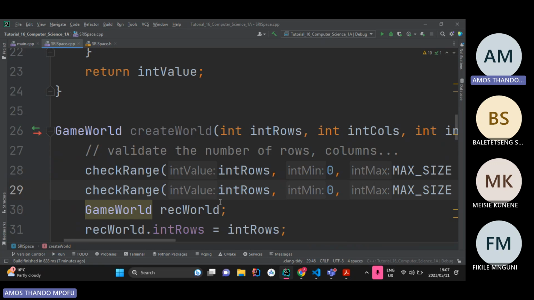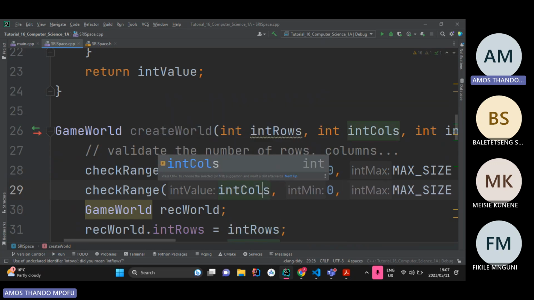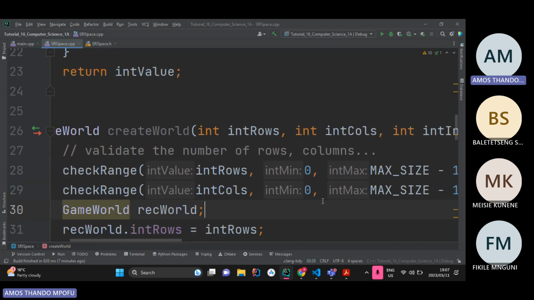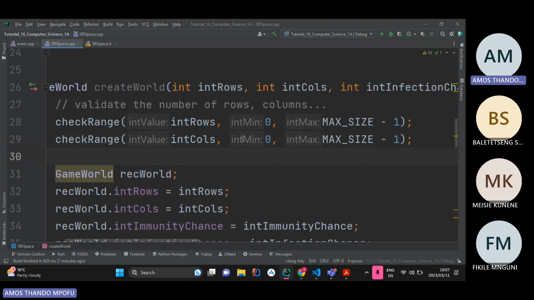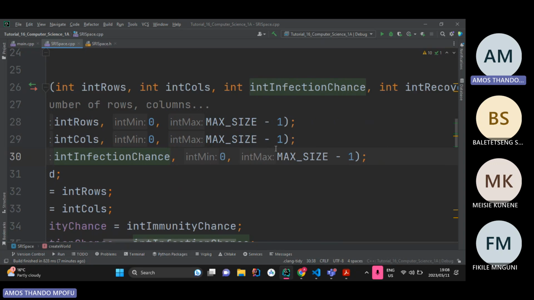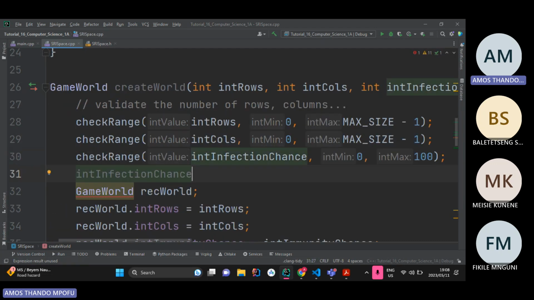Then I'm going to do the same thing for my columns: int cols, do the same thing, check the range for the columns. Then I'm going to check the chance for each chance. Let's start with infection chance. When you look at a chance, it needs to be a percentage, so it can be between 0 and what? 100. It's a percentage, it's a chance. There's no way you can write a test and get 200%. It makes no sense. So we need to use that logic that we already have. It's from 0 to 100. And then I do the same thing here, I check for the other chances.